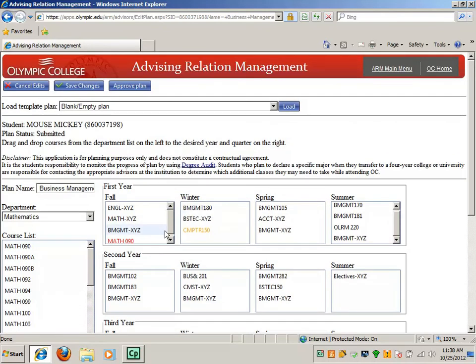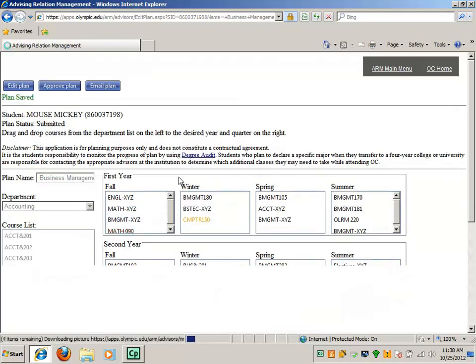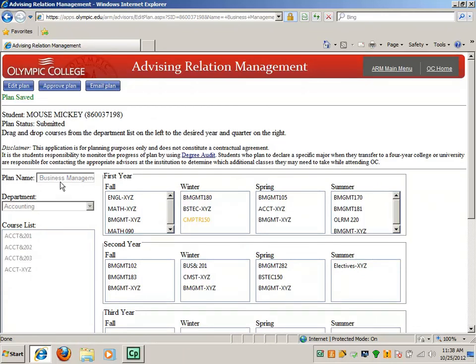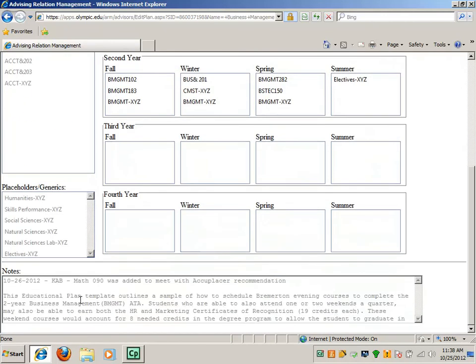And when you're done making your changes, by the way, if you want to get rid of a course, it doesn't matter what department or what course list is listed here. You just simply drag it over to the left, and that can get rid of that course. When you're done making your changes, go ahead and click on Save Changes. That particular educational plan has now been updated, and you've annotated at the bottom when the change was made, who made the change, and why the change was made.